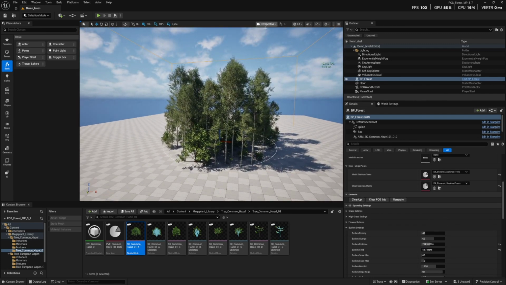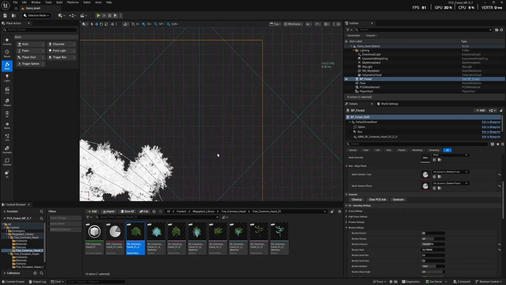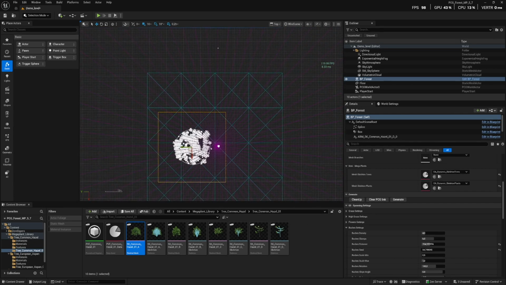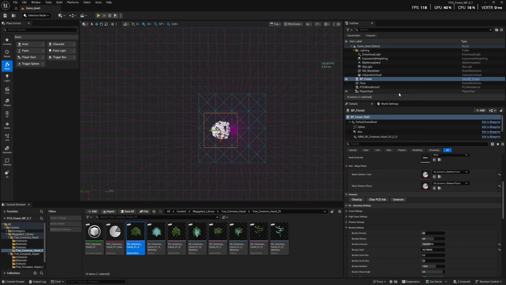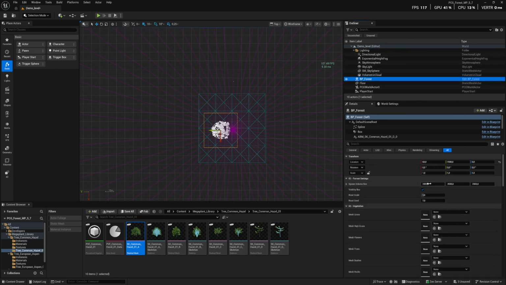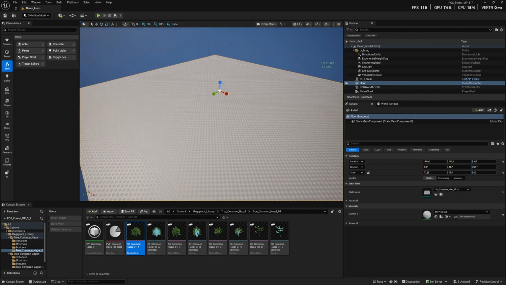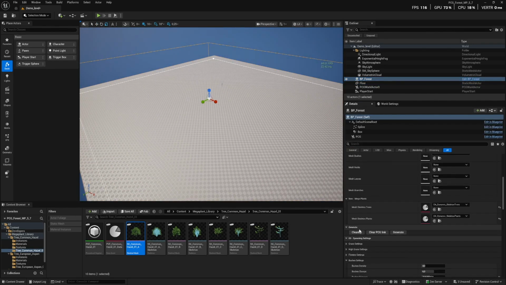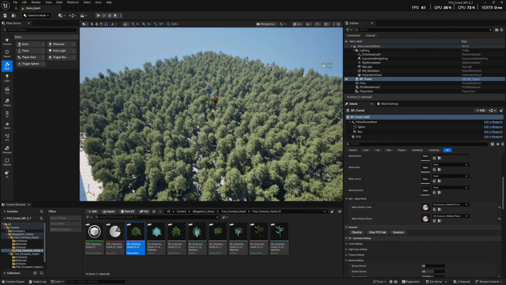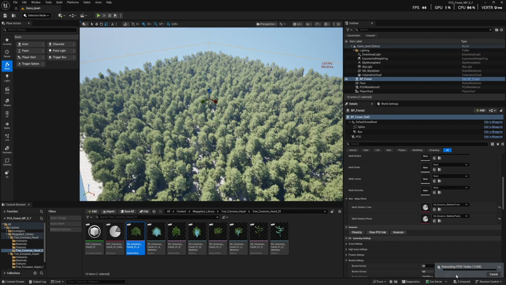For the next part, let's size up the forest to see what the performance of these new assets are like. I'm going to top view to scale up the spline for making a bigger forest. Let's speed up this process a little. And now generate the forest. And look at that, without calculating, we have a dense forest.